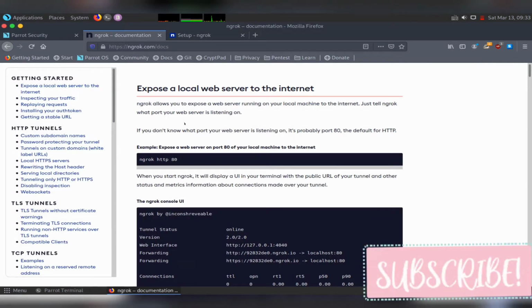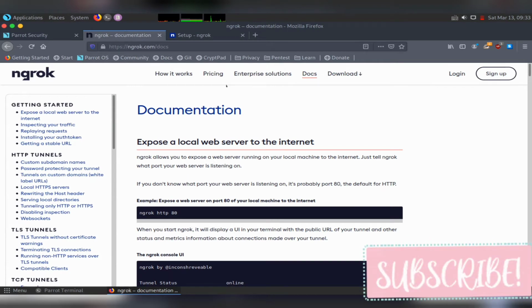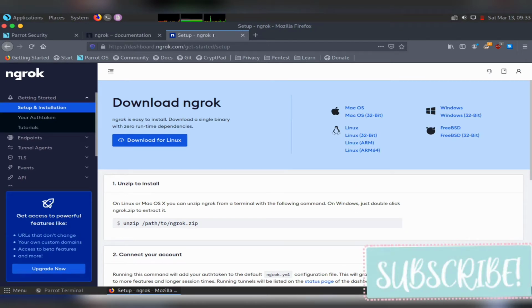First of all, I will come to the ngrok documentation page and show you how to do that. You have to come to the ngrok site and simply log in. After login, you will see a setup like this, which will tell you to download for Linux or download for Windows, whatever environment you have. Click on your environment and download that particular server. Just give me a minute and I will show you the whole thing.